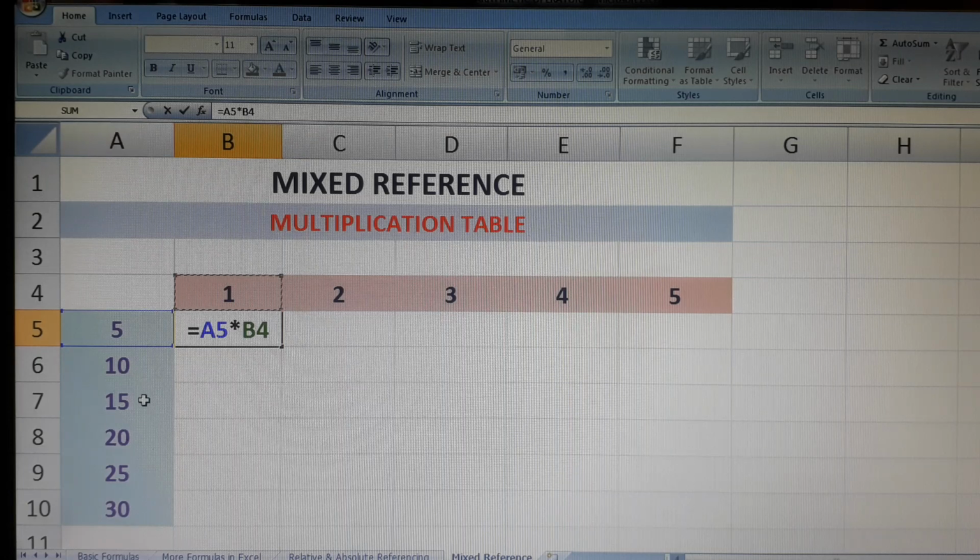So I will lock this column. Go in front of column number A and press $ sign from the keyboard. So what happened here is, I have locked column number A, but I have not locked row number 5. Row number 5 is okay, only I have used $ sign in front of A, means I have locked column number A. Now similarly, I need to multiply this particular number with all these numbers.